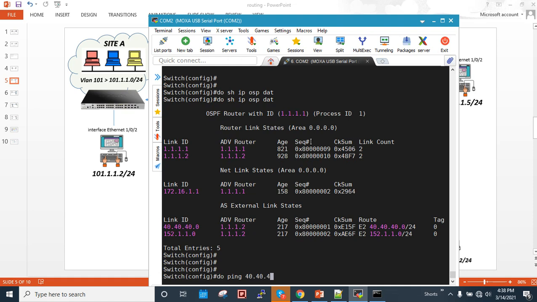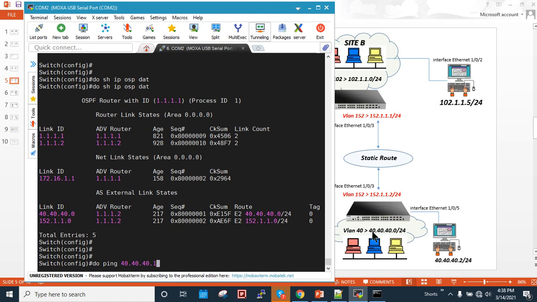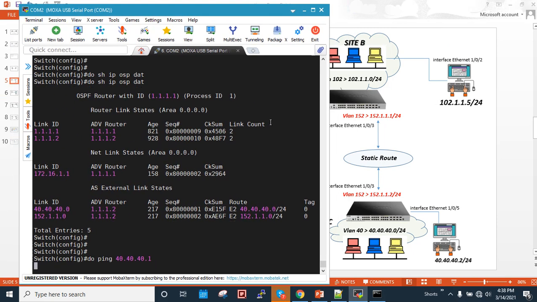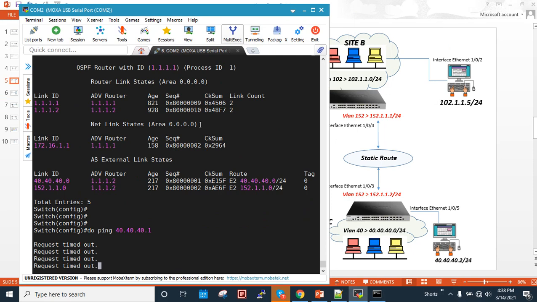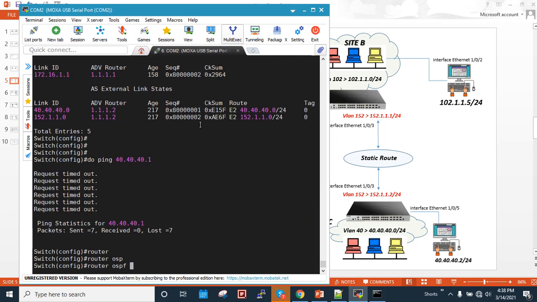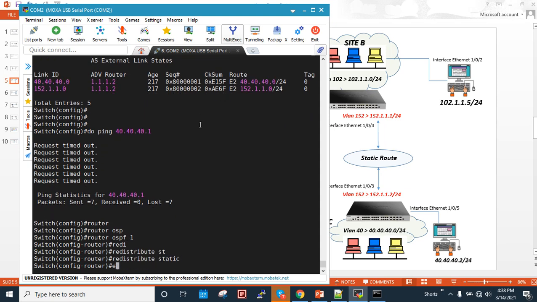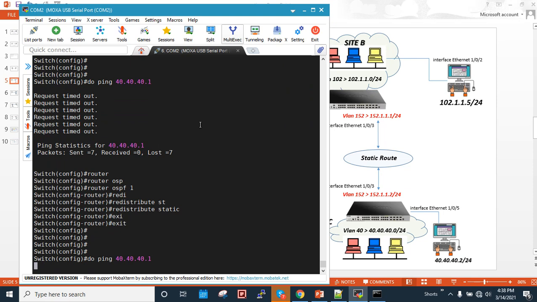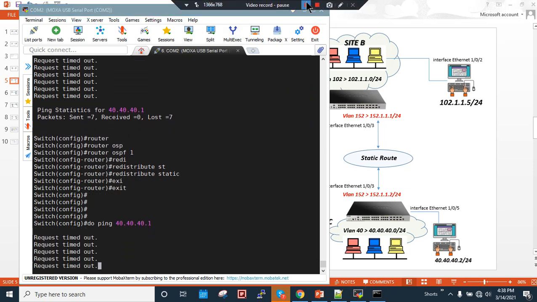40.40.40.1. Who is .1? This SVI on site C is acting as 40.40.40.1. Okay. Oh, sorry. Router OSPF 1, redistribute static. Okay, let's see if we can do it now. I think I have some cable issue. Let me check the cables.